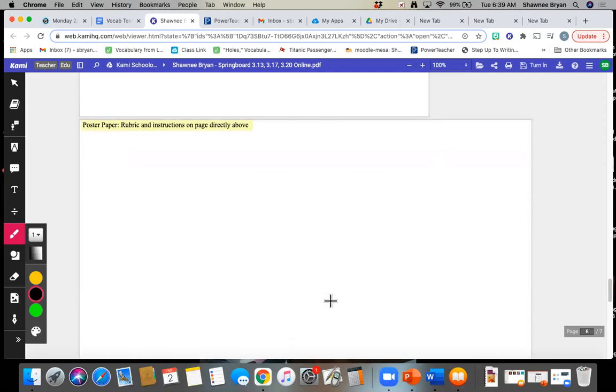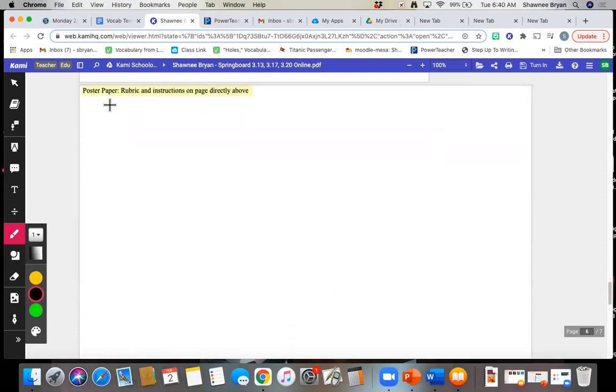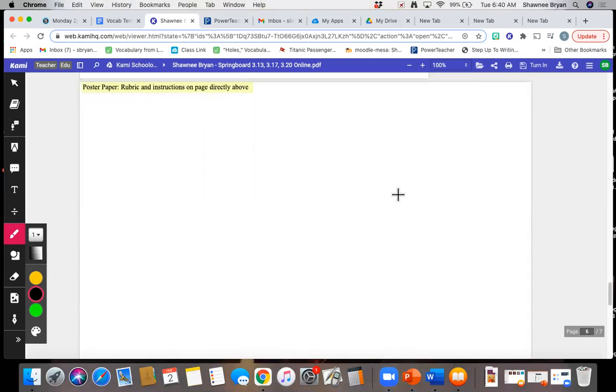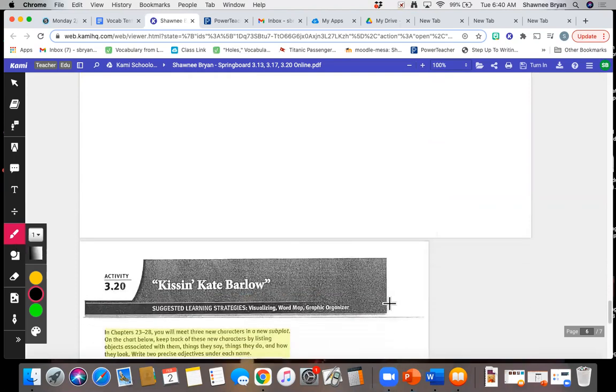If you scroll down, you can see that this is your poster paper, and it lets you know that the rubric and instructions are directly above. So you can create your poster on Zero here. Again, feel free to use pictures from online if you need to, or you can just use the actual drawing tool.